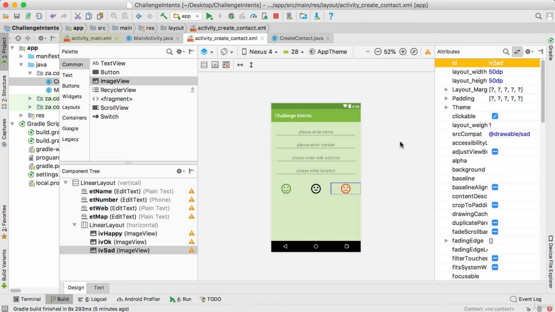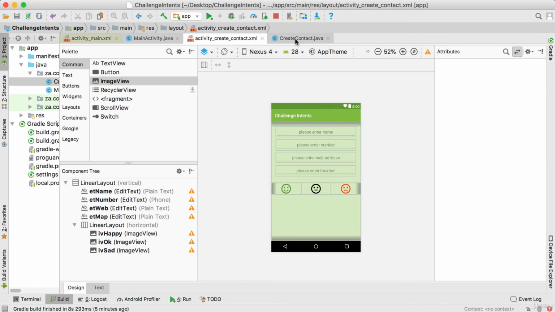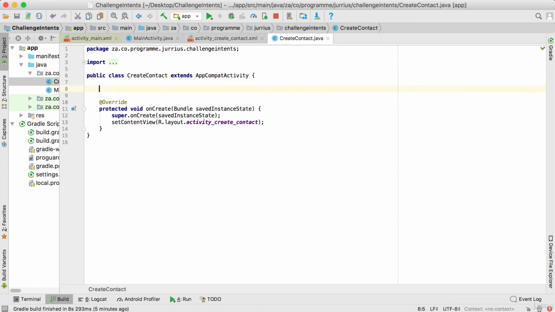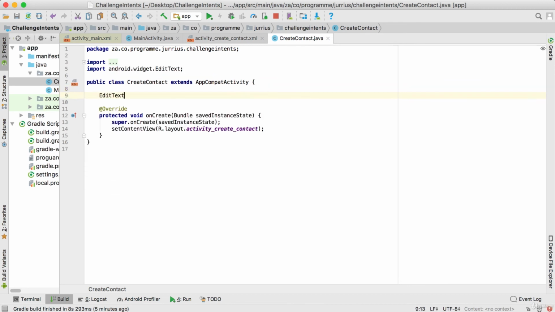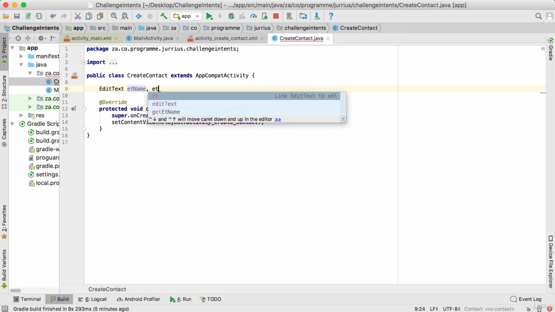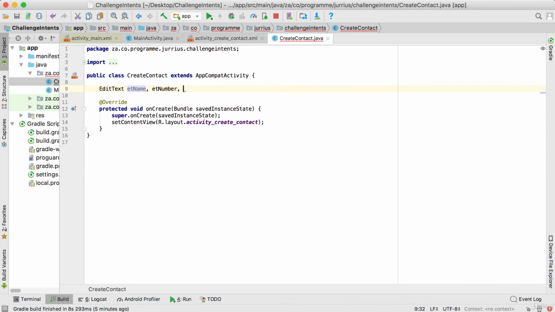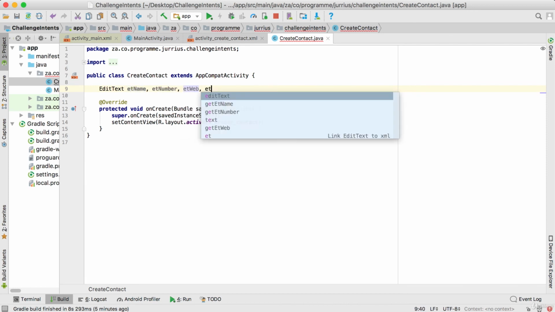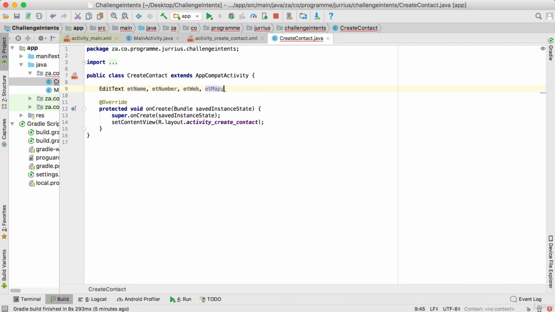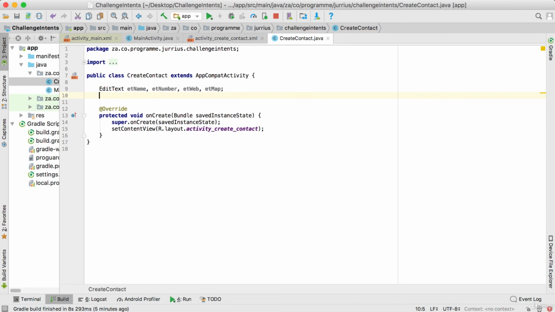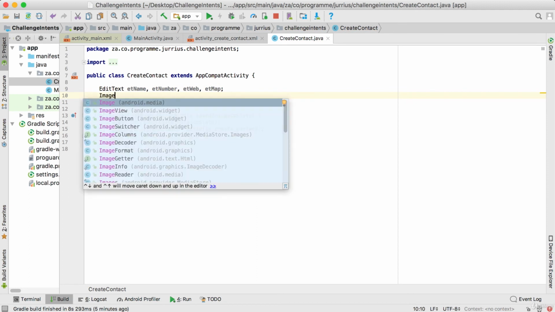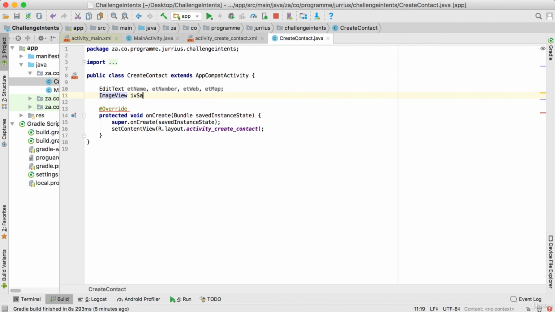Right, so we have all components now. So let's go and set them up in coding. So you're going to go to create contact. We've got a few edit texts there. So we've got ET name, we've got ET number, we've got ET web, and we've got ET map. And then we also have those image views. So I'm going to have image view. We'll have IV sad. We'll have IV happy. And we have IV OK.